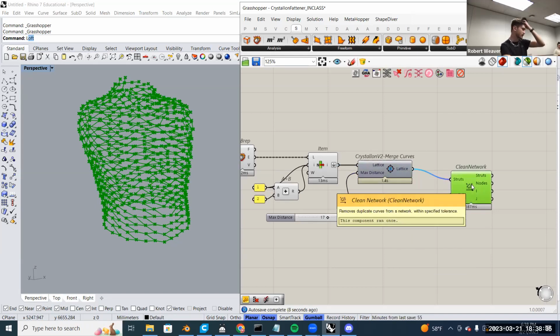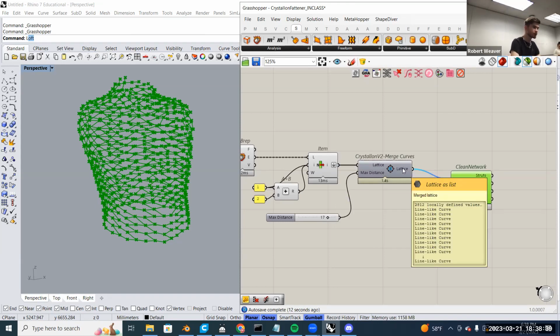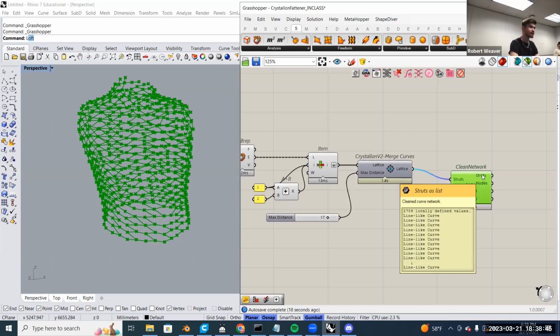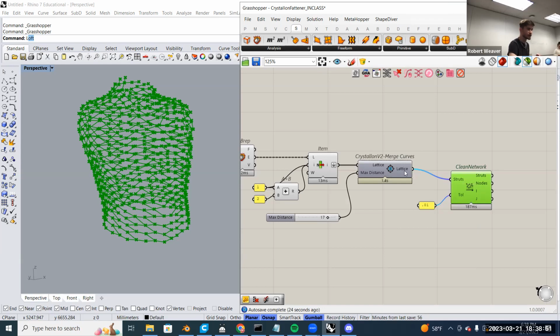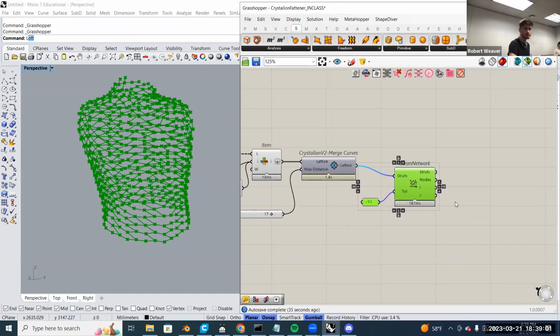We shouldn't see any visual changes at this point, but we will see if we hover over lattice. We started with about 2,800 curves, and coming out we have about 1,700. So we took it down by about half. With the merge curves, we might have had a lot of sections overlapping other sections, and this just took them out and cleaned everything up. So we have a lot lighter of an output here.